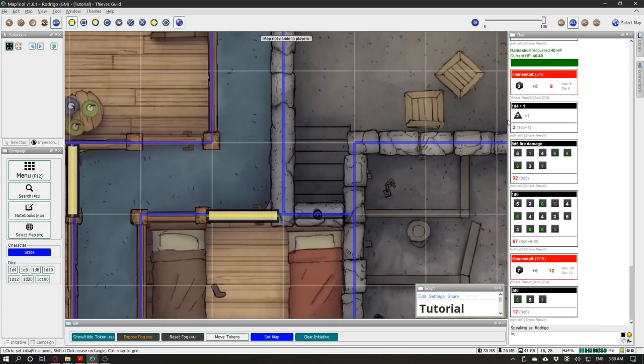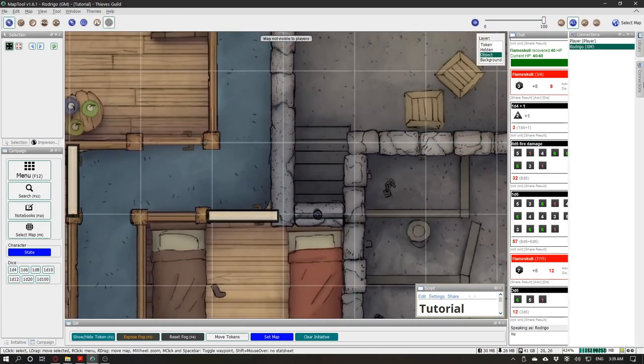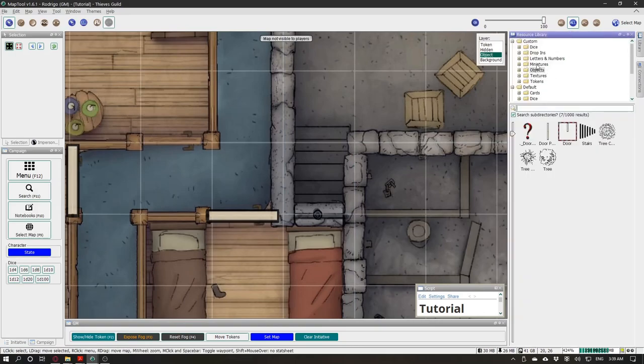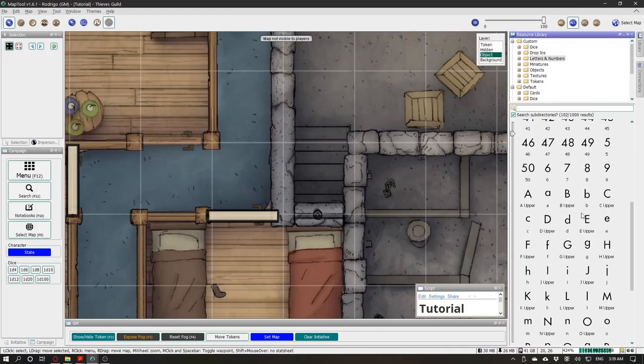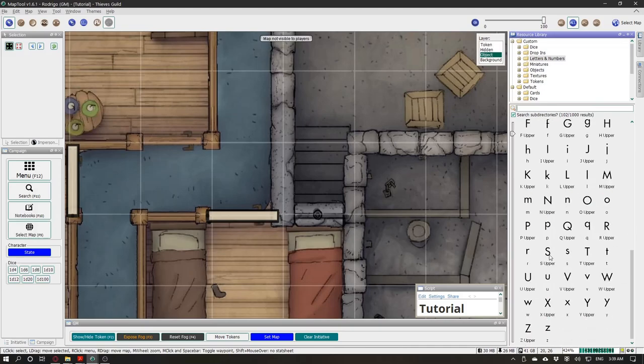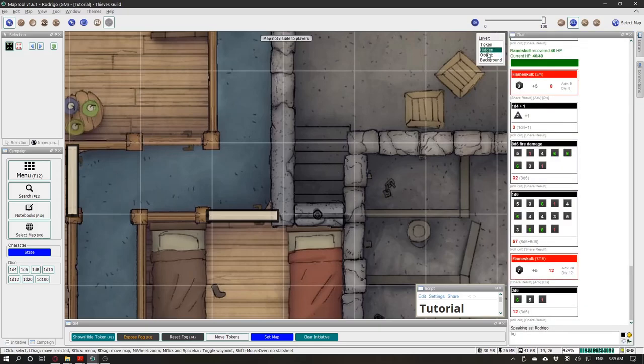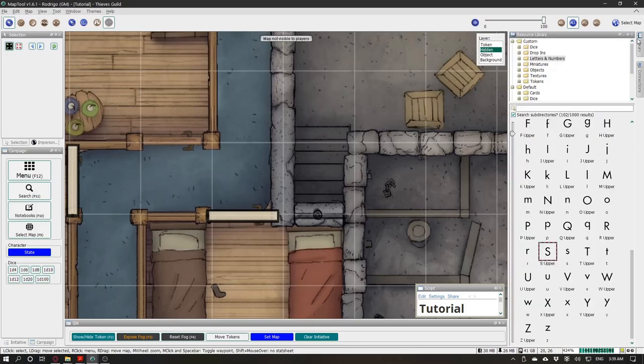For our secret doors, what I like to do is similar. I pick a letter. I made this, so upper S. I place them on the hidden layer.